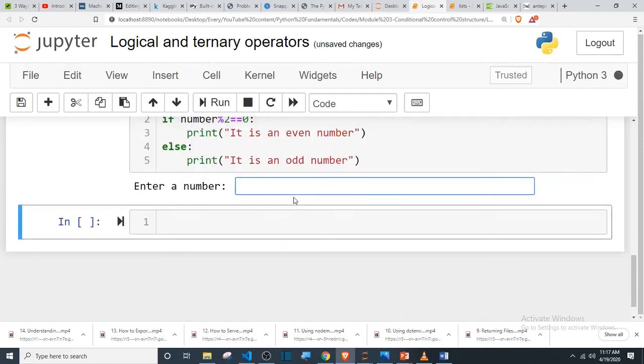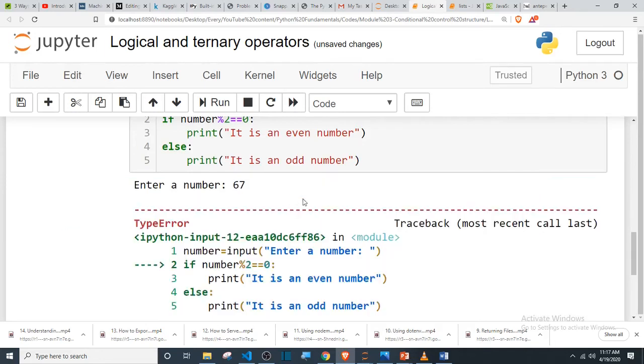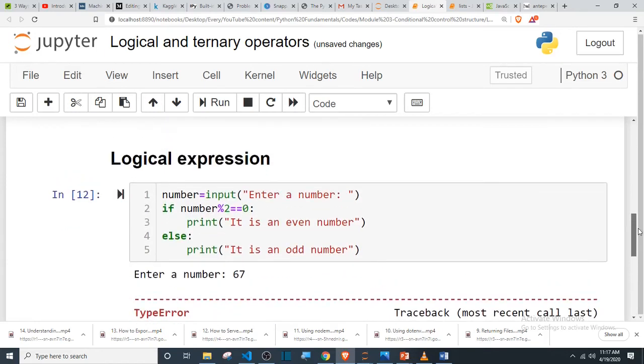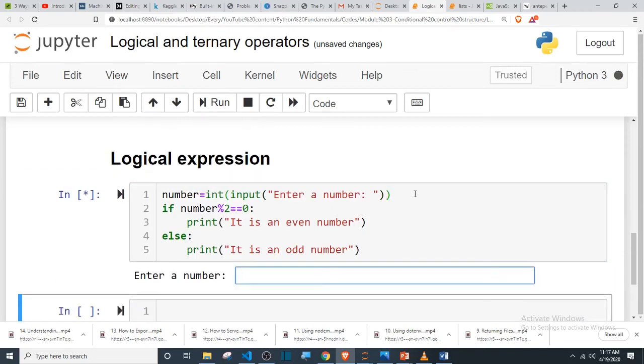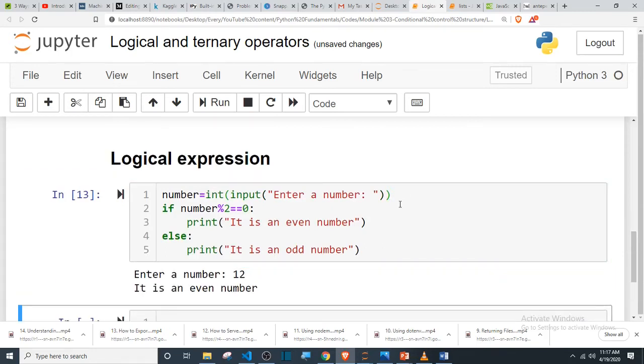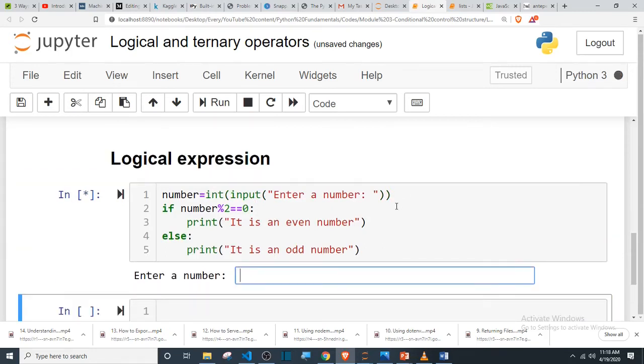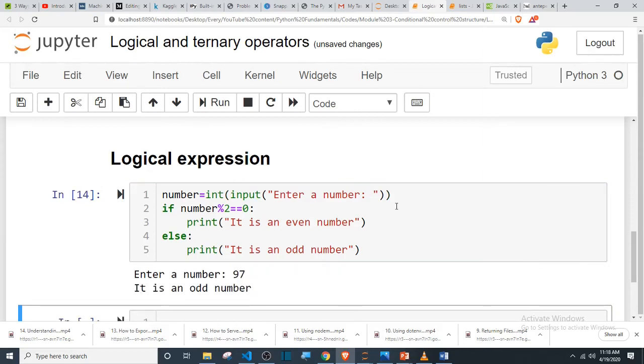So this we are using about 4 lines of code for it. So I enter something like, and this is not going to work out. The reason is I need to wrap this within int, because I'm assuming that what is coming in is an integer. So I put in 12, it is an even number. I put in 97, it is an odd number. So I think that's working fine.